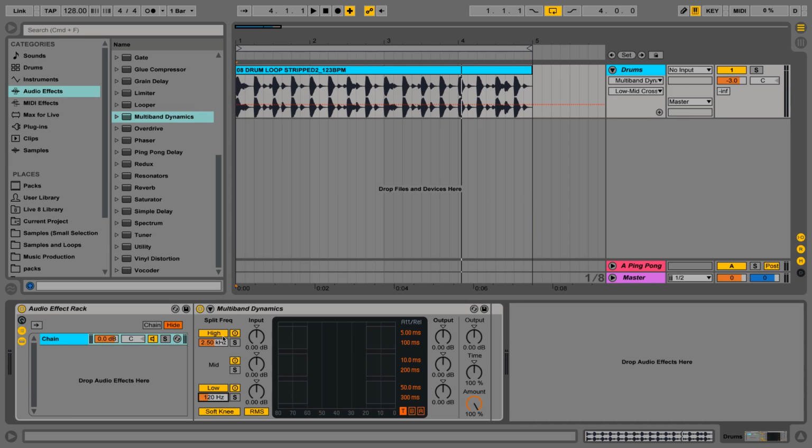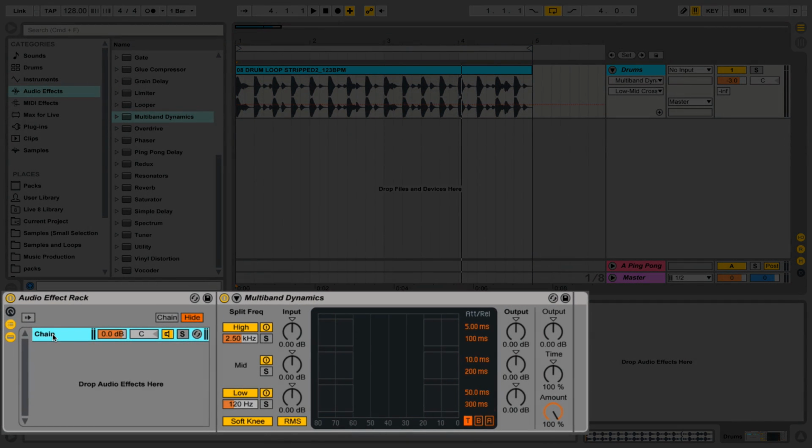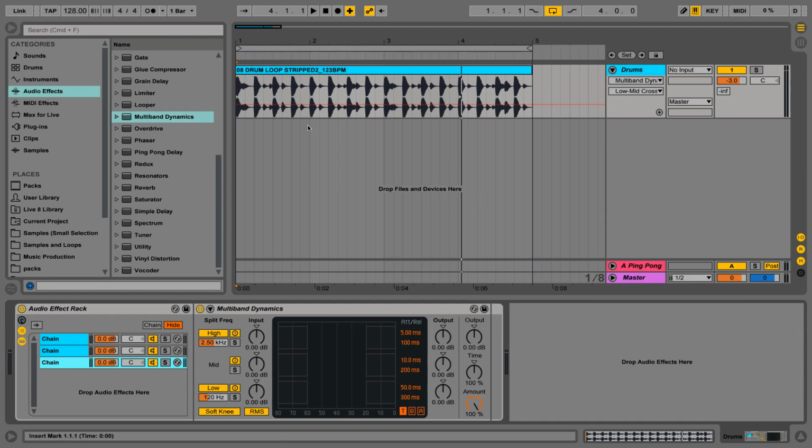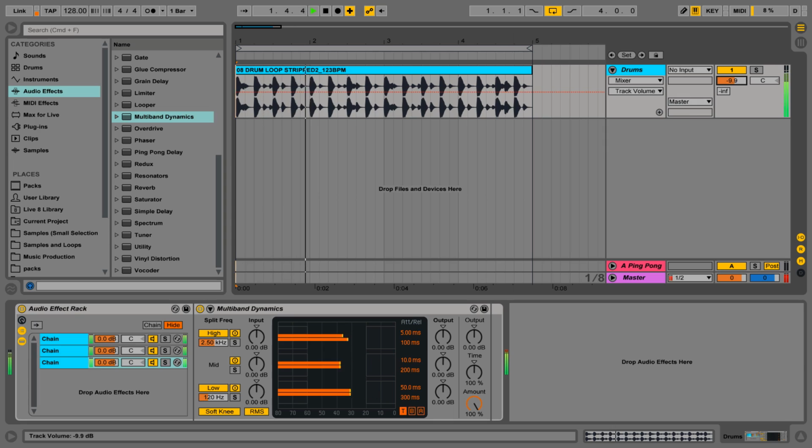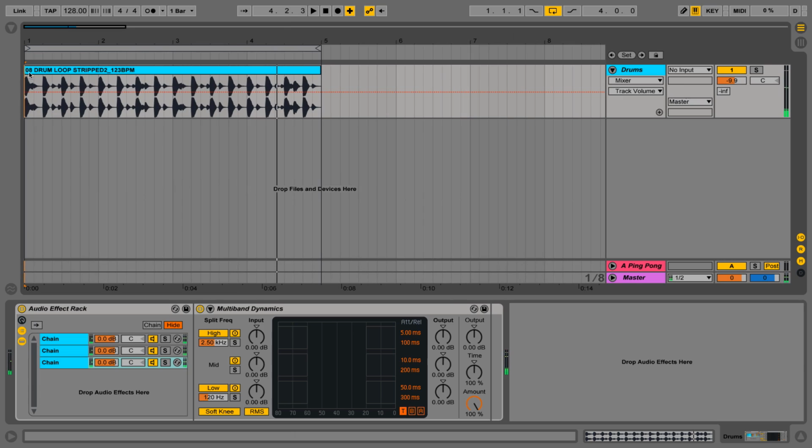bands for further processing. So what I'm going to do here is duplicate this chain twice. We'll click on it, press Command or Control D, and we've duplicated. I'm going to turn this down because if I play it back it's going to be pretty loud, but we now have three identical copies of this signal all playing back. We don't necessarily want to hear three identical copies just blasting back in our ears.